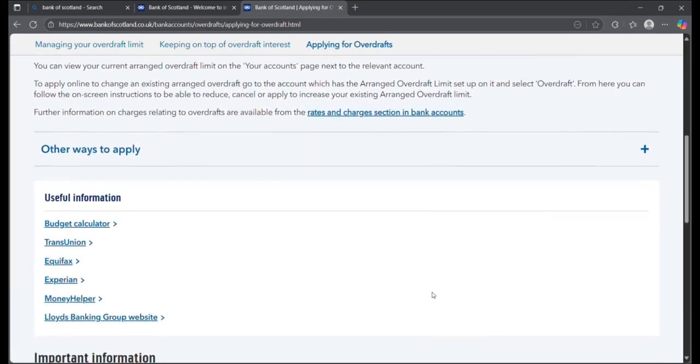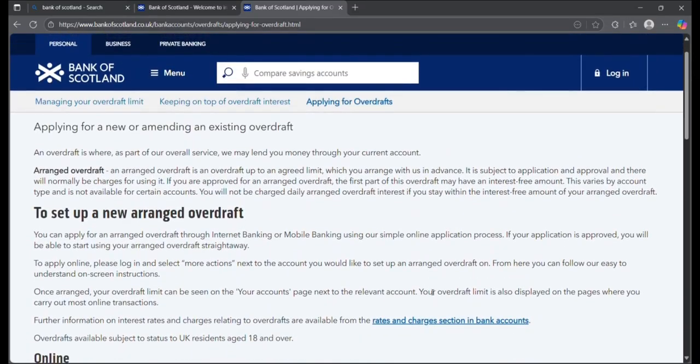On the application page, you will then be asked to provide some personal and financial information. This usually includes your income details, monthly expenses, and any existing debts. Bank of Scotland uses this information to assess your eligibility for an overdraft.